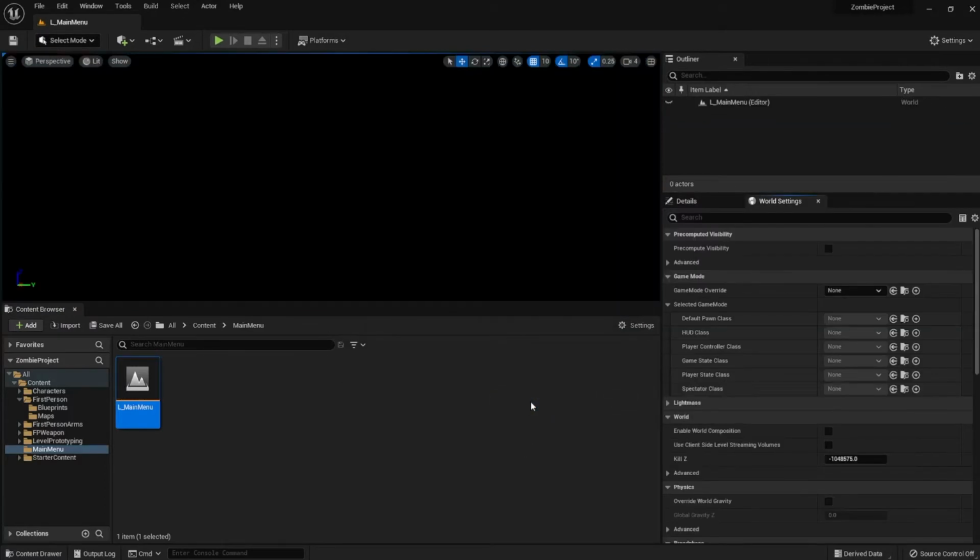Now the world might go completely black, but that's okay. There we have put nothing into the level. So there's no lights, there's no nothing. You can also have a little look over here.